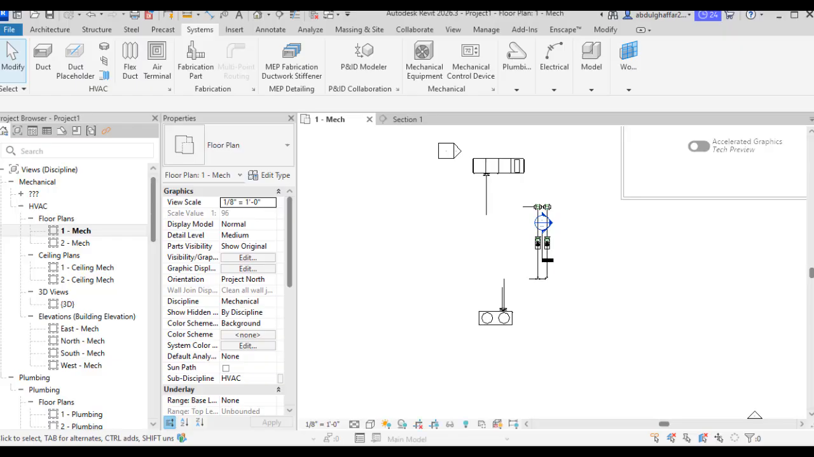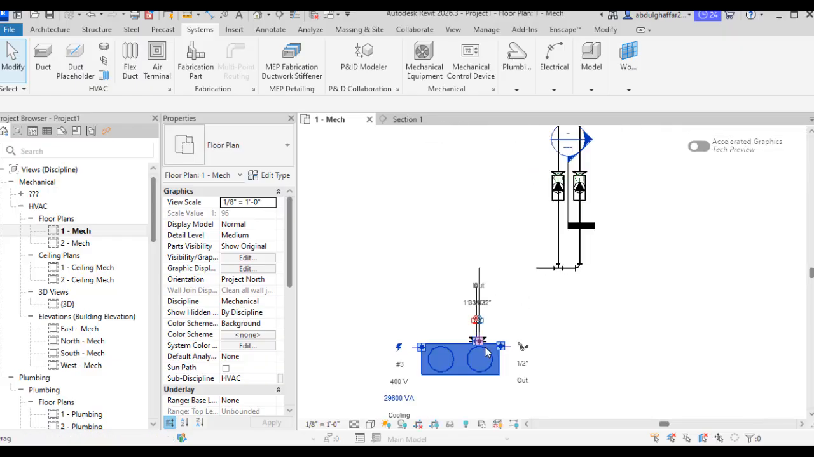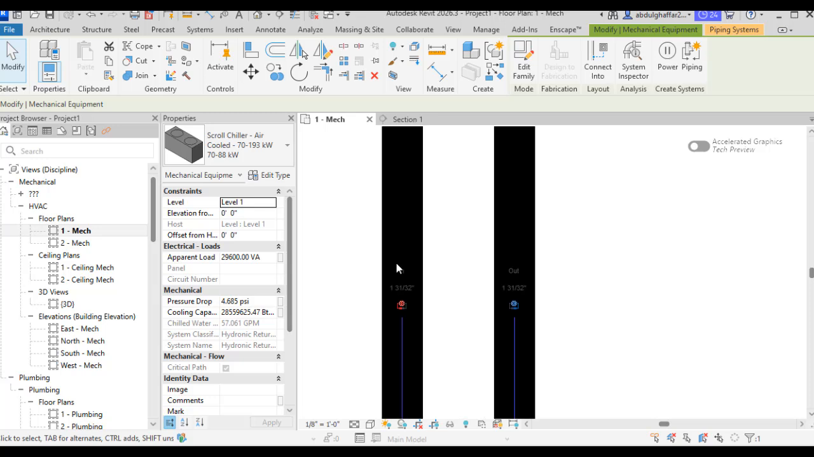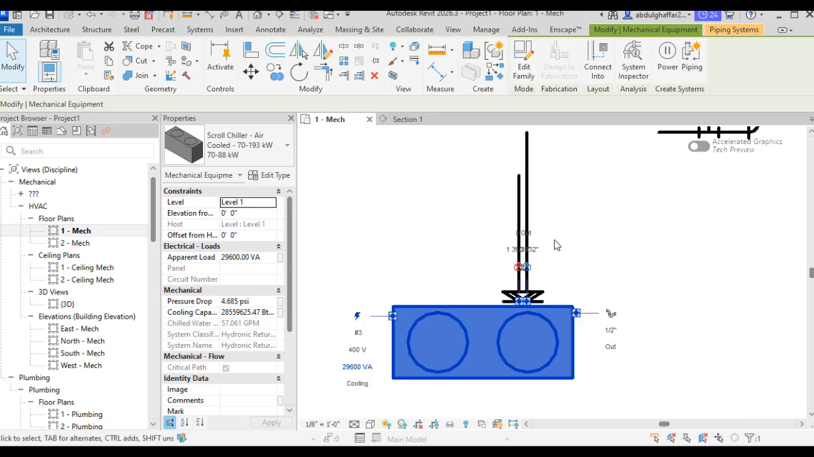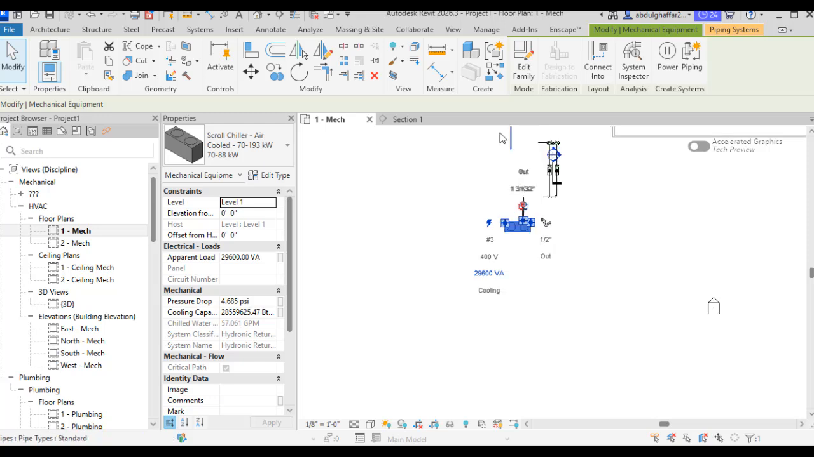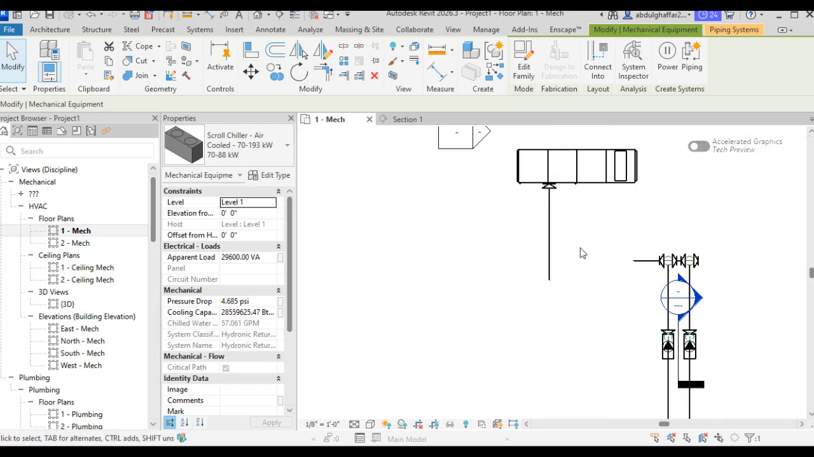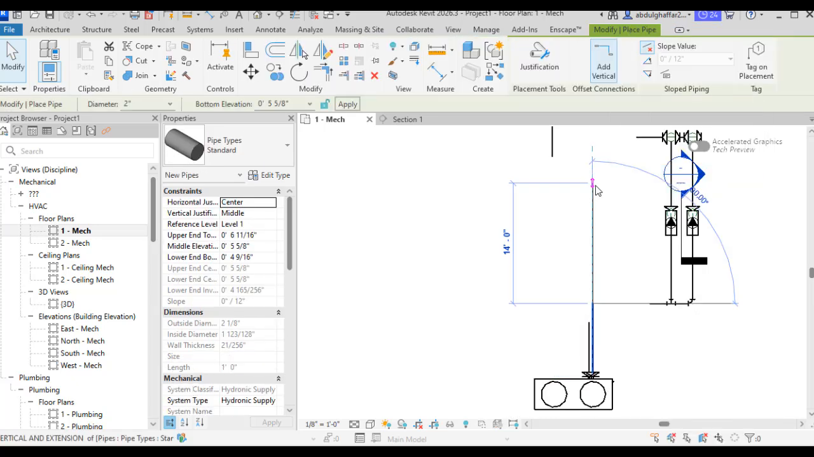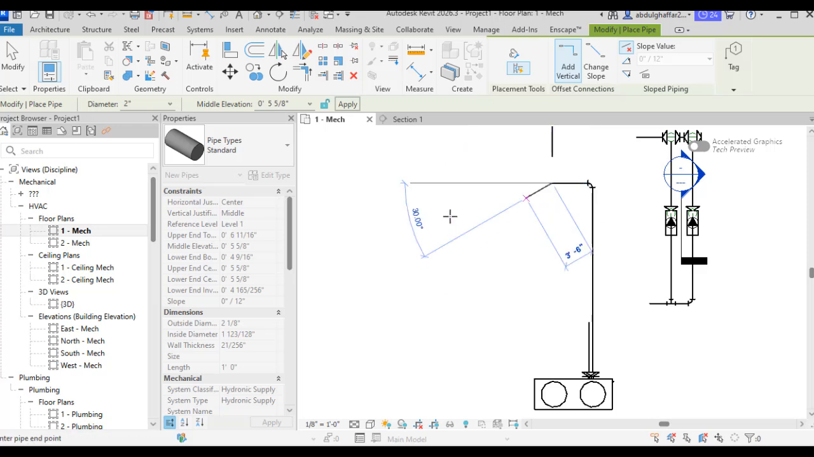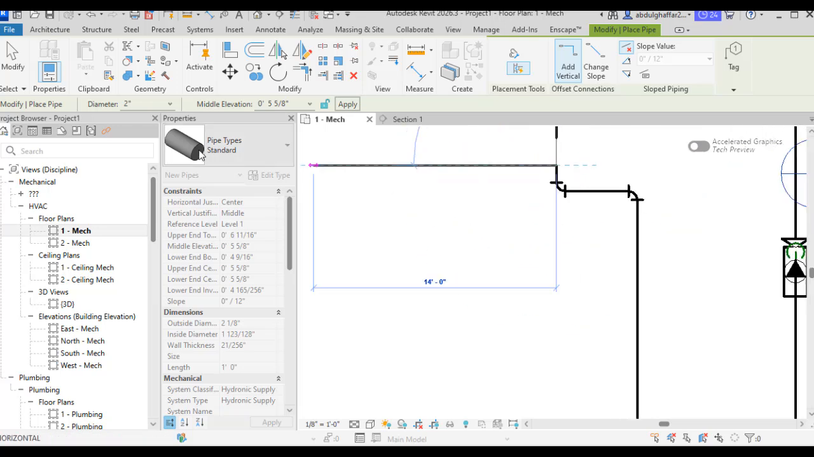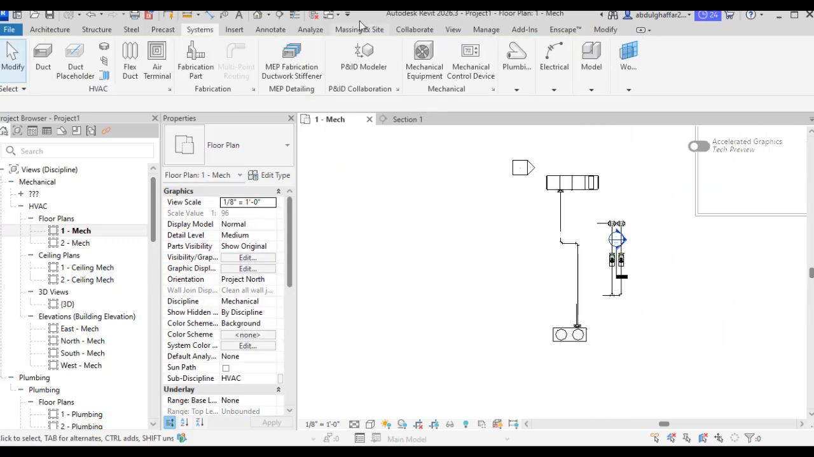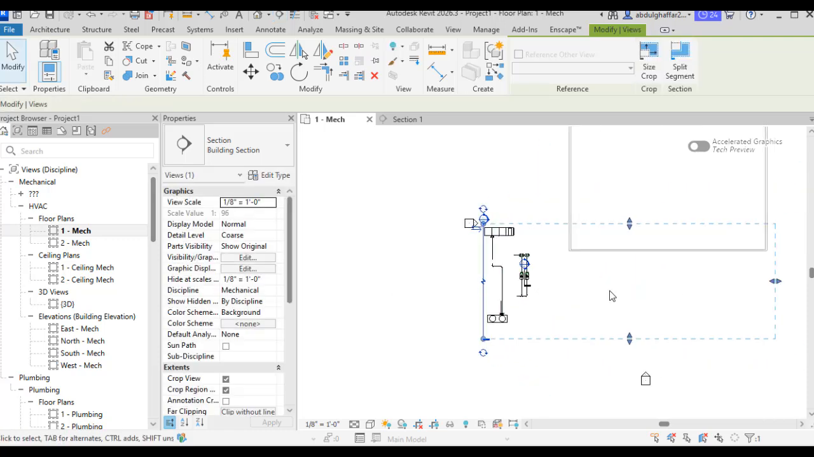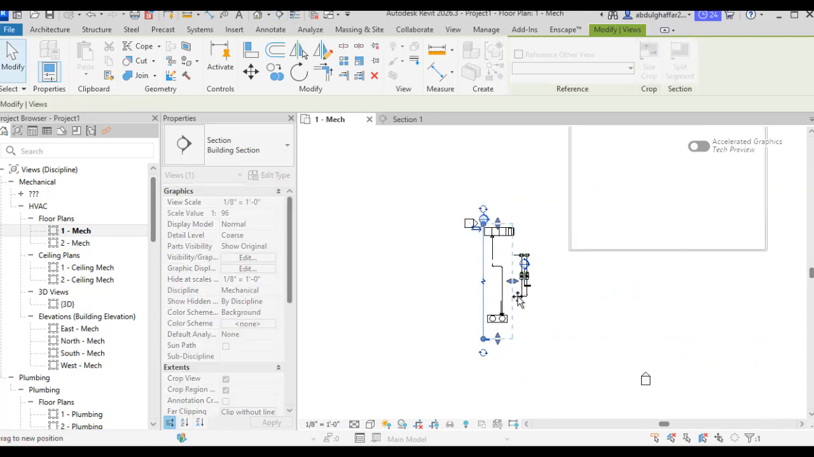So here you see this is basically the inlet and this is outlet. So this goes directly to the inlet of air handling unit. So draw this toward air handling unit. And again create section here. Close this section at this point.